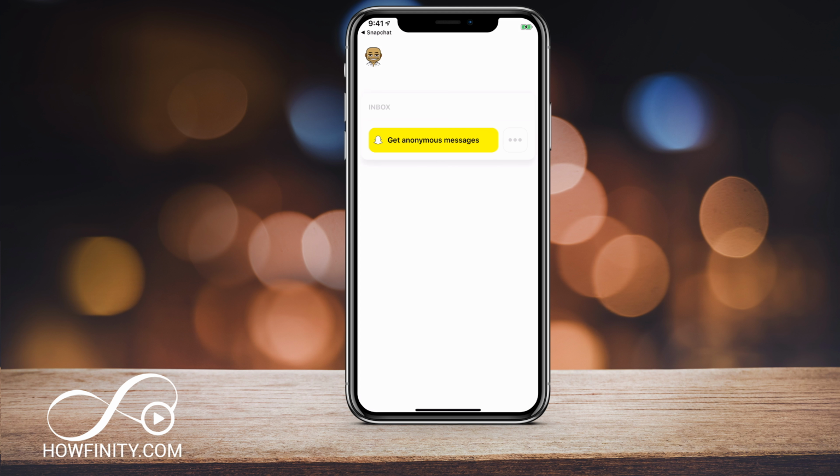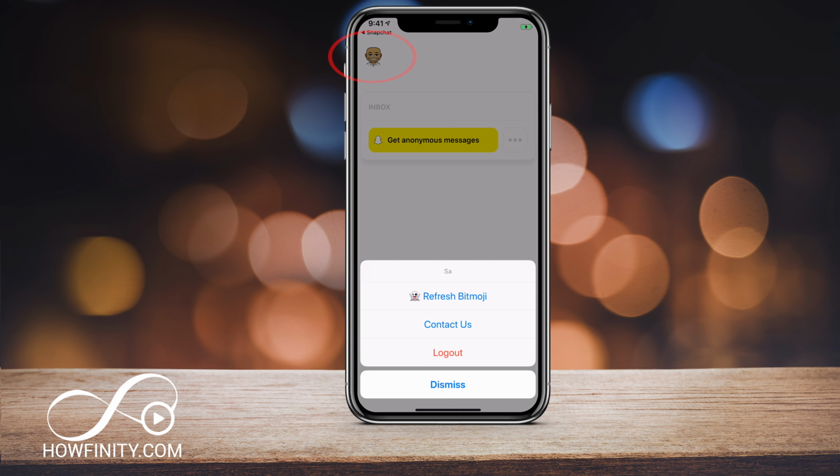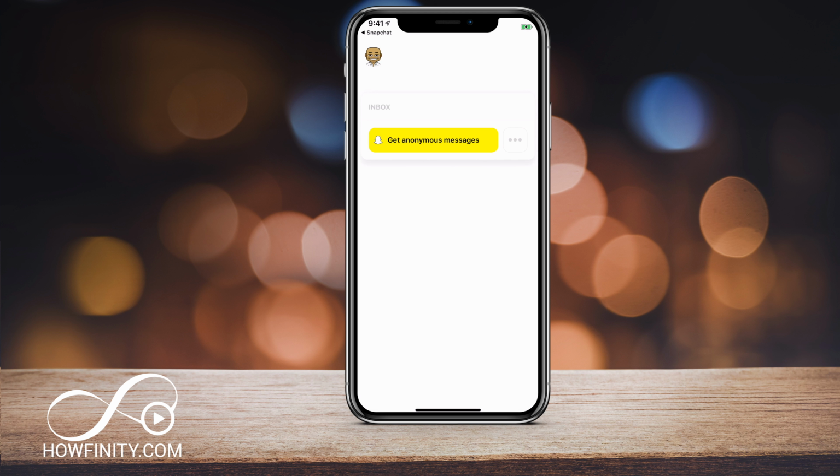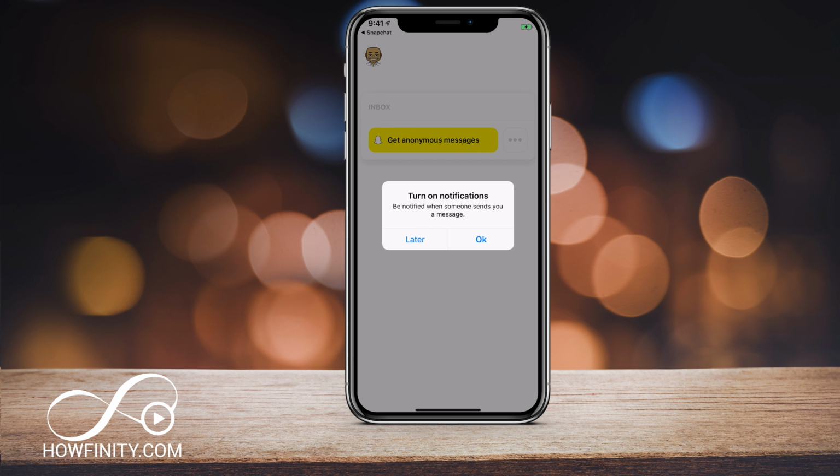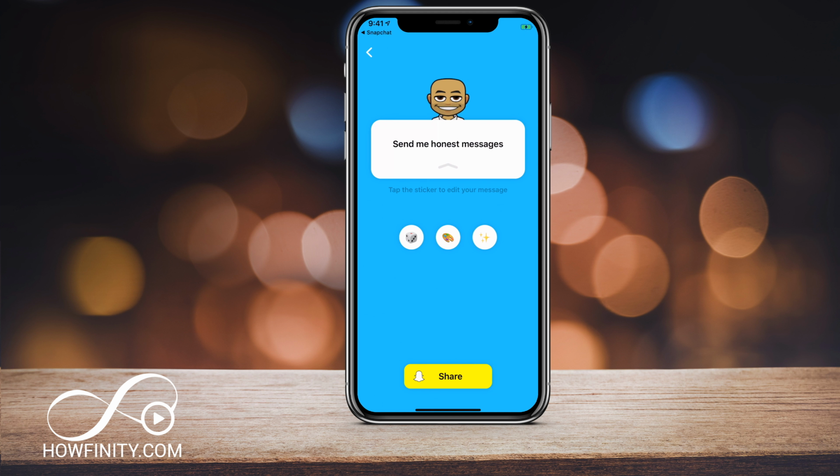So this is basically all Yolo is here. You have your icon on the top left. You could click that to log out. And you simply could press the middle icon here to get anonymous messages. Let me press this here. You could turn on notifications if you like. And here's what we're going to do.